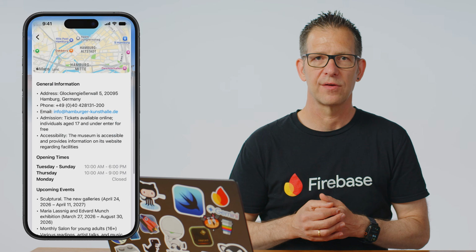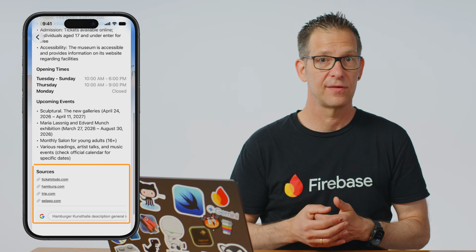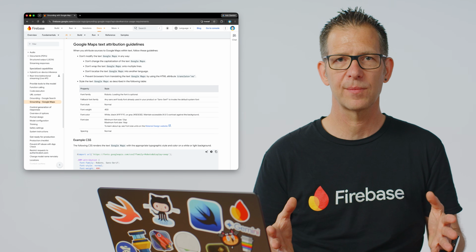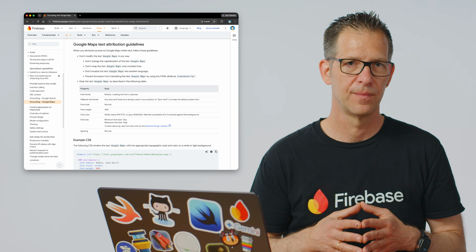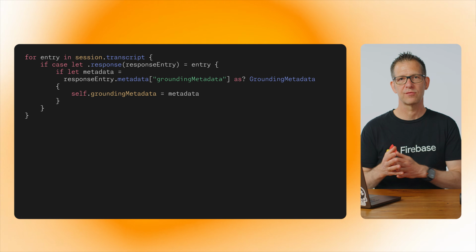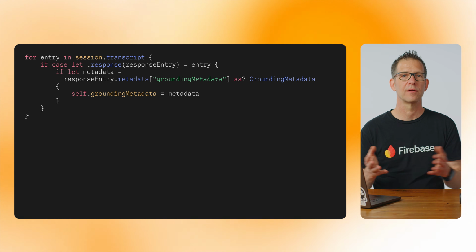When using grounding with Google Search, keep in mind that you need to display Google Search results as well as the sources these details come from. And there is a similar requirement for using grounding with Google Maps. Our documentation has more details about this, including some code snippets that you can use in your own apps. Here is the code that you can use to extract the grounding metadata from the model's response.